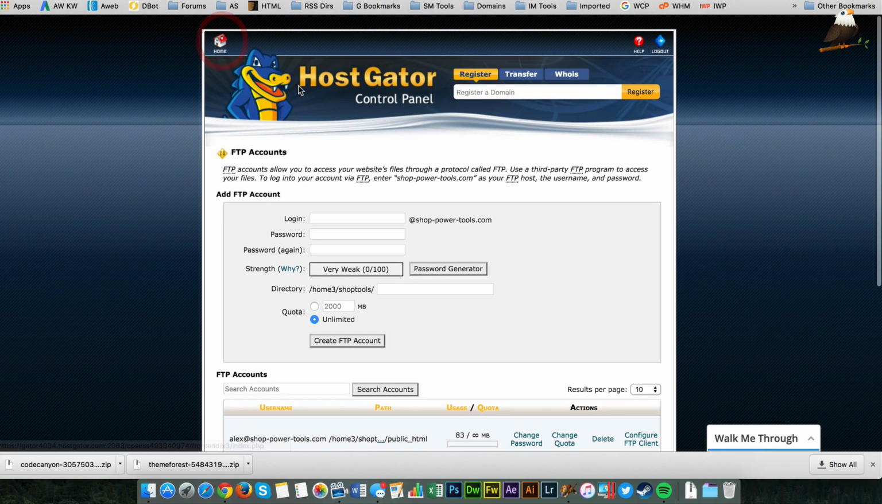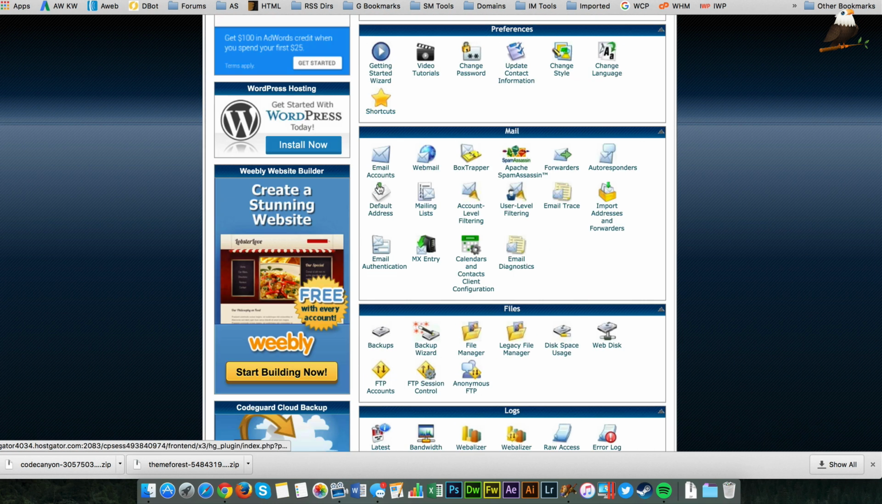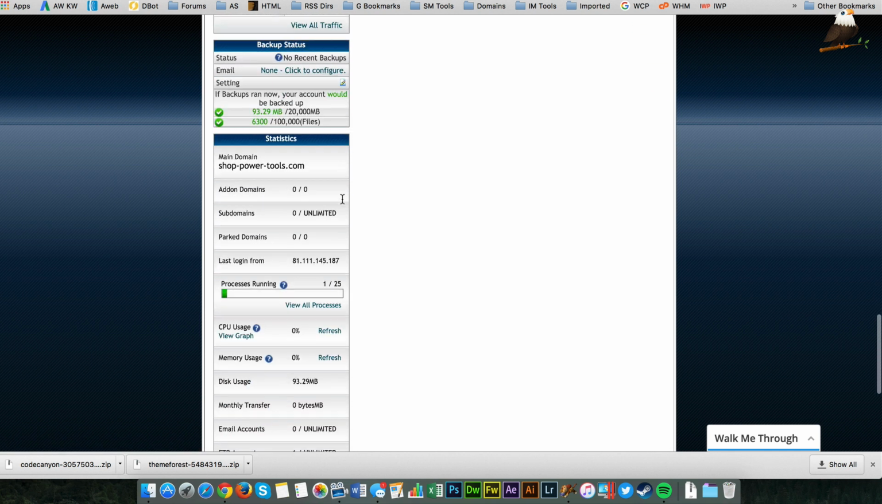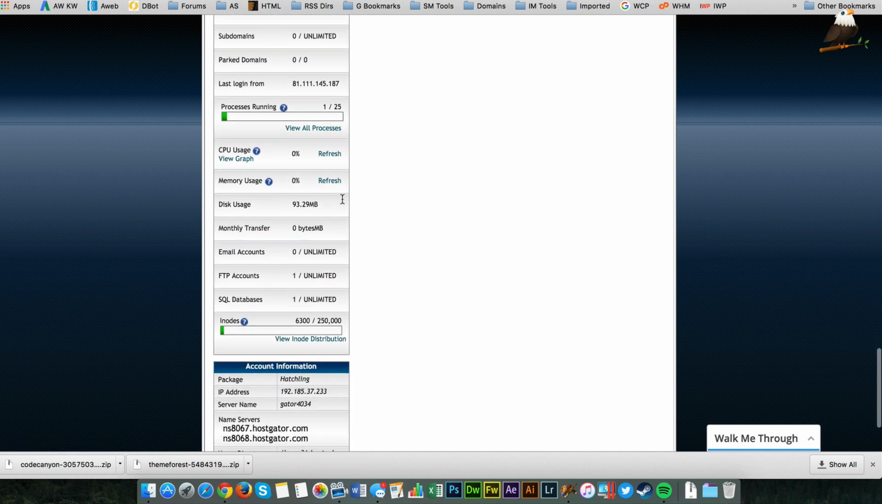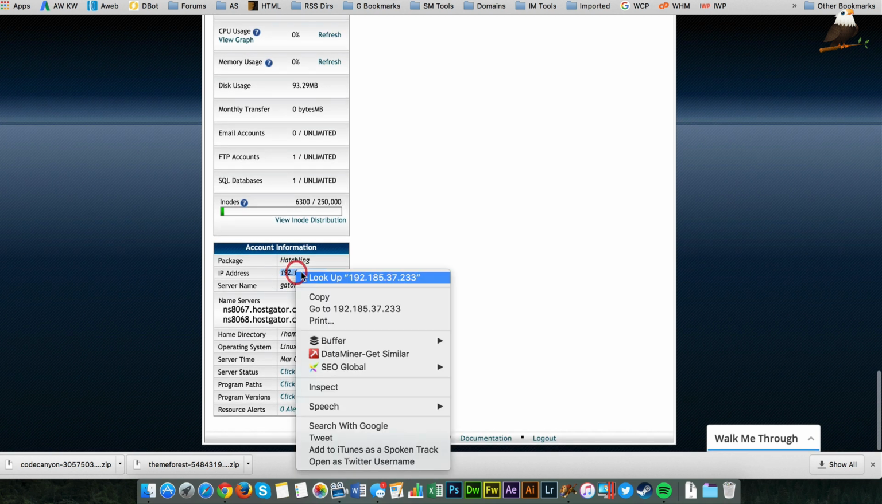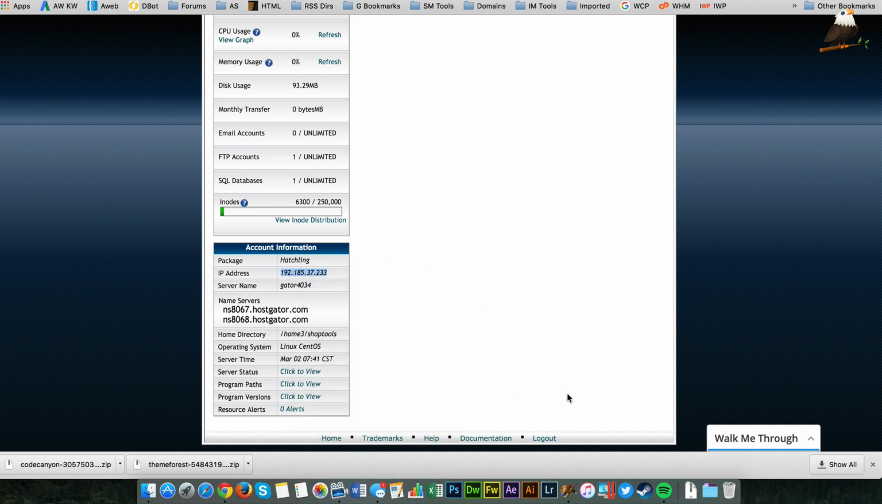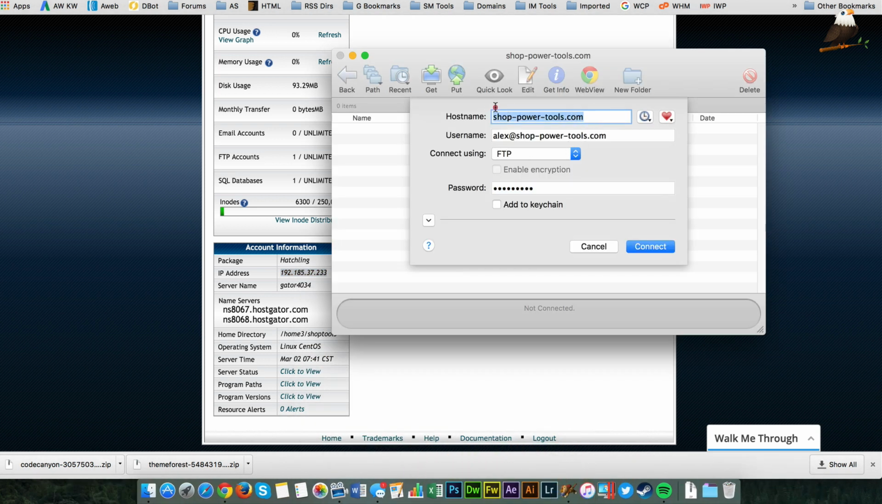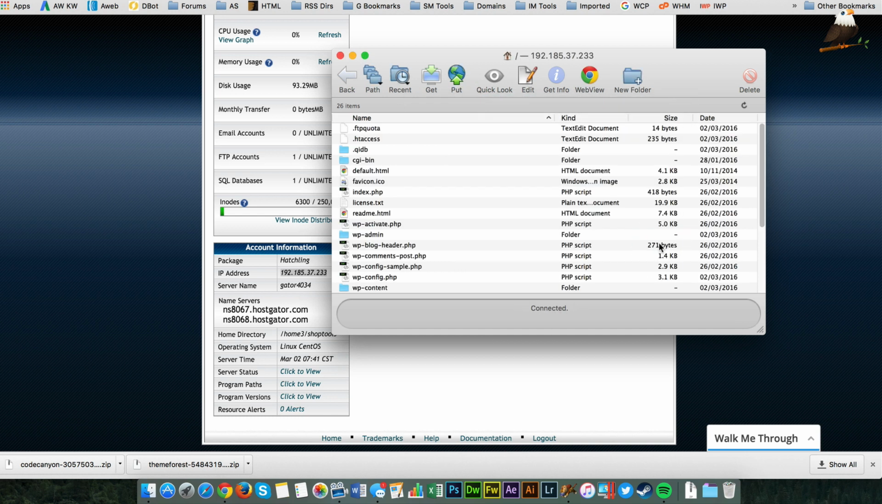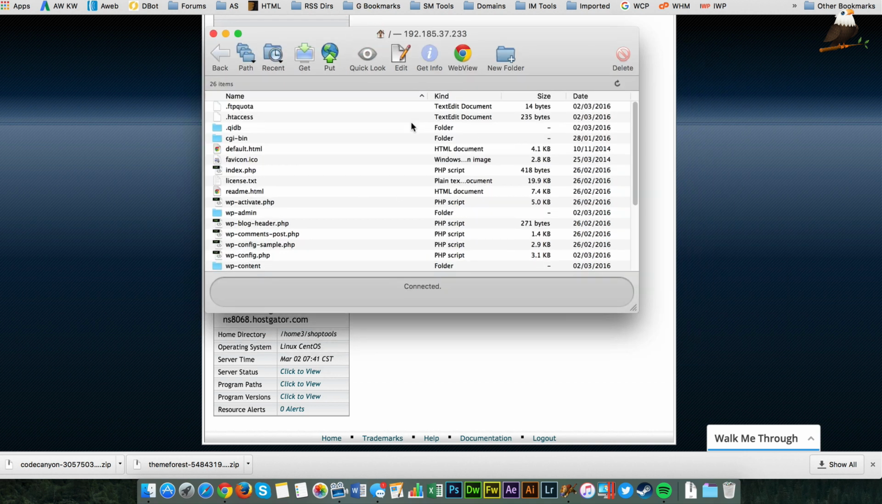Let's just go back to home here. If I scroll down, go away messages. Here we go. This is the IP address. So if you can't connect with the actual name, you can always try the IP address. Let's just paste in there. And that's working now. So FTP basically allows you to look at all the files and folders on your website.